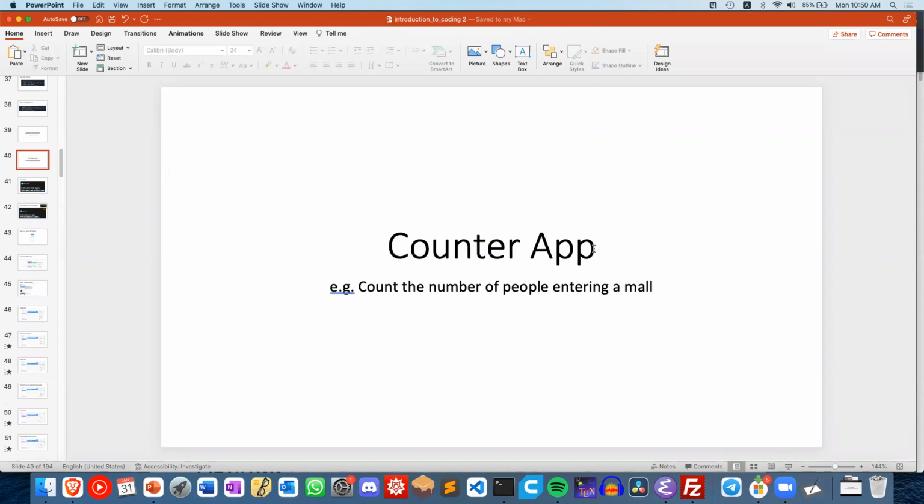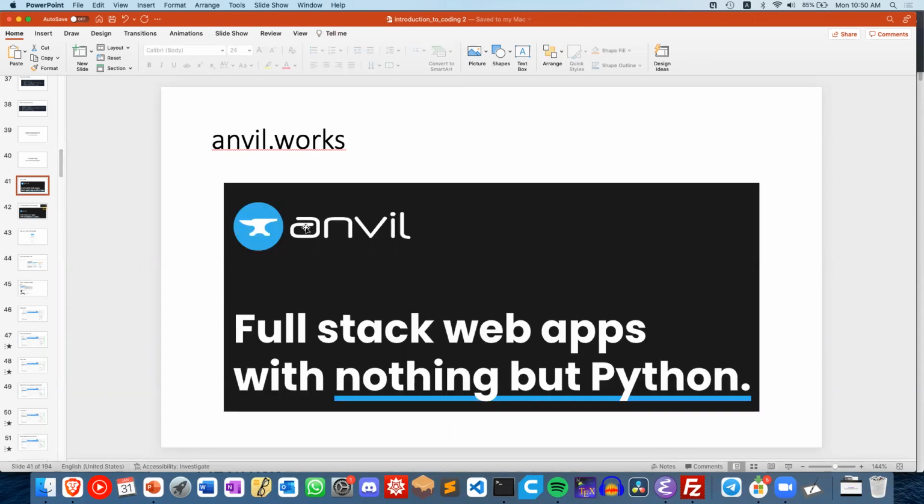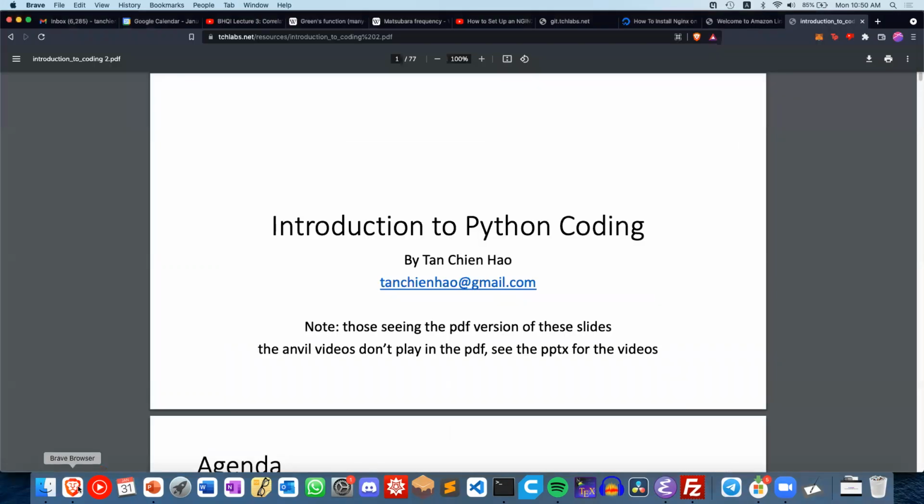It's more for demonstrative purposes of how to use the entire interface. An example use case could be counting the people who are entering a mall. So yeah, it's useful in that sense. And we're using this framework called Anvil. It's a way to build websites with nothing but Python and drag and drop.